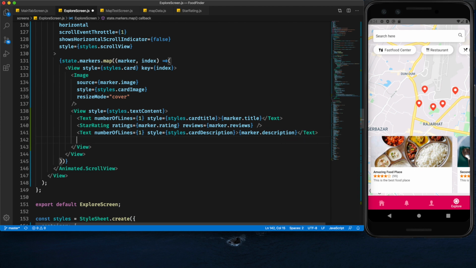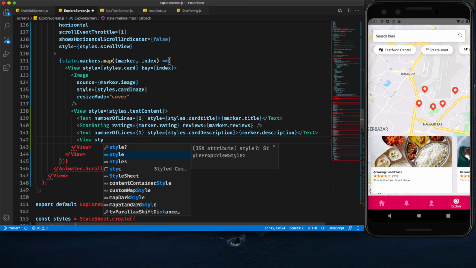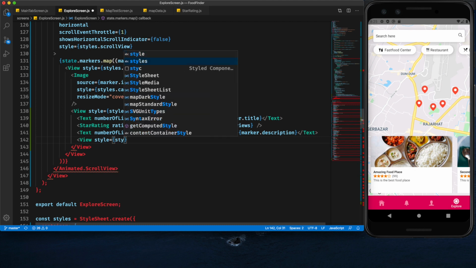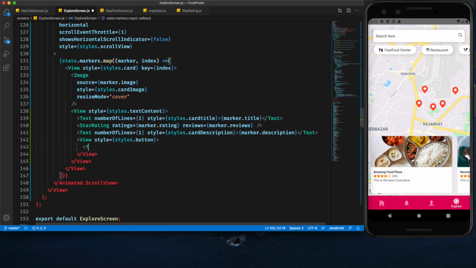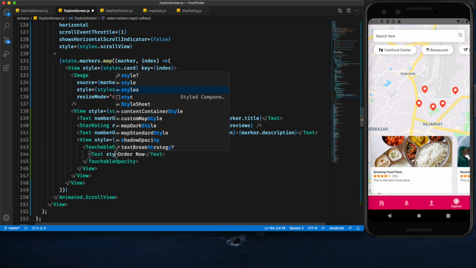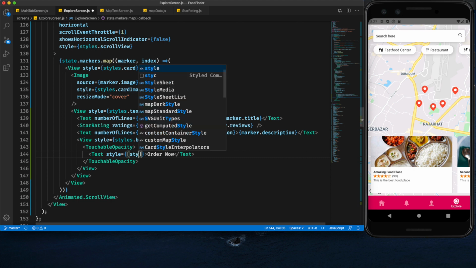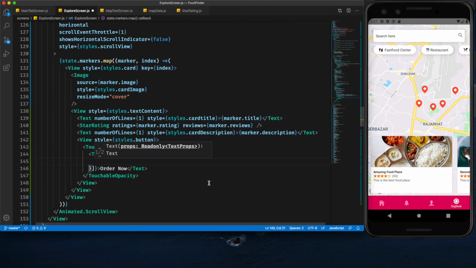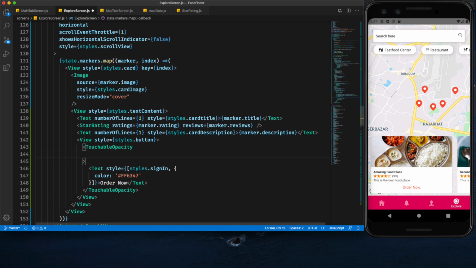Now after this description, I will add a button. So for that I will create a new view, and for this view style I will use style button, and here I will use touchable opacity, and for the text of it I will use order now. For the style of it I will provide styles sign in, and for its color I will use this color. So here I can see the button text, but I want to provide a border as well for this button. So for this touchable opacity, I will add a style.